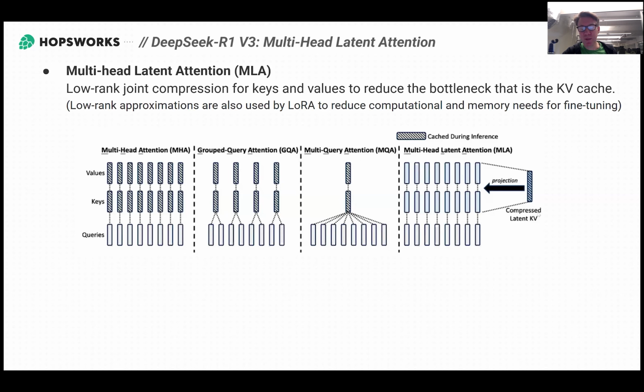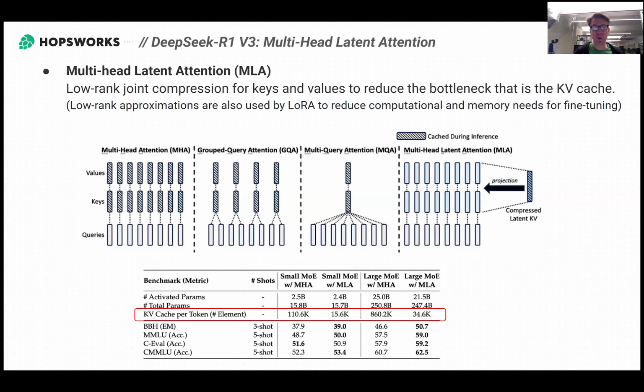What they've done in DeepSeek v3 is something different. They keep all of the attention heads, but now they're compressing them into a latent representation, and that reduces the amount of memory required for them. And that seems to work very well. So we can see here that the key value cache per token, the size of it goes from 860 kilobytes down to 34 kilobytes, and this improves latency.